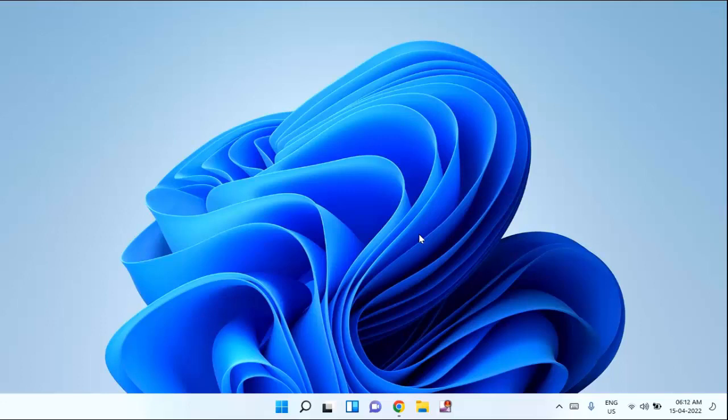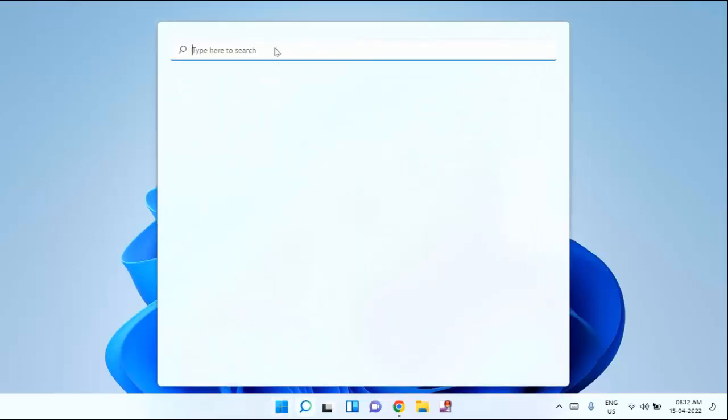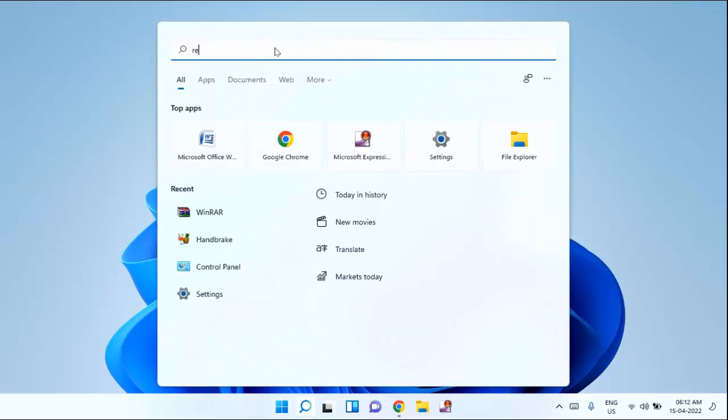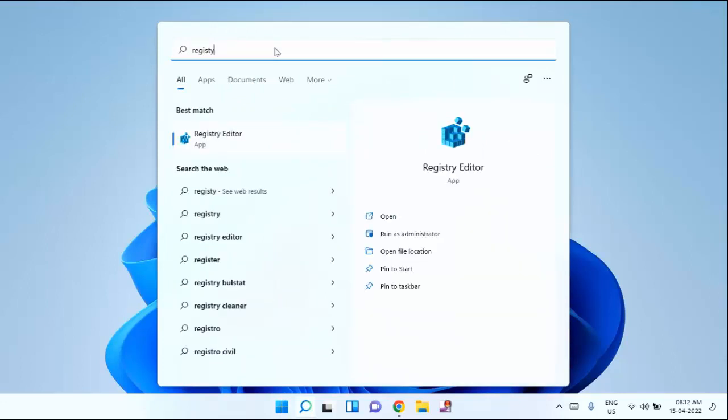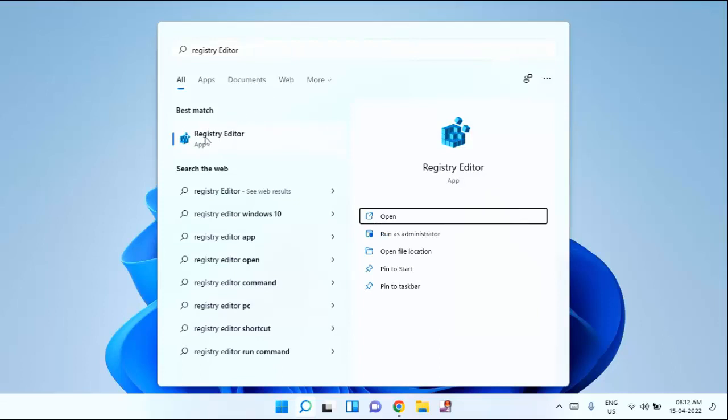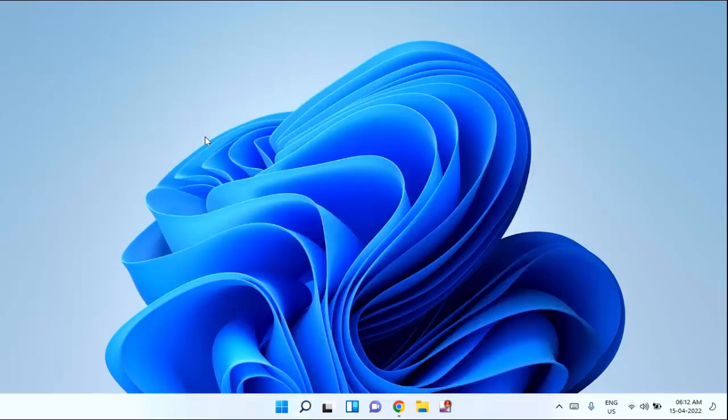Guys, if you are trying to connect the shared printer via network and you are unable to connect the printer and you get the error on your screen 0x0000011b, then I will show you how to fix this issue. First of all, you need to click on Start menu, then type here Registry Editor. Click on Registry Editor, click on Yes.